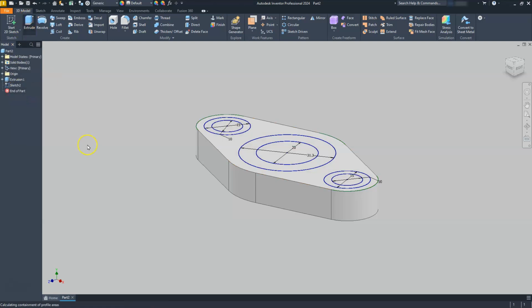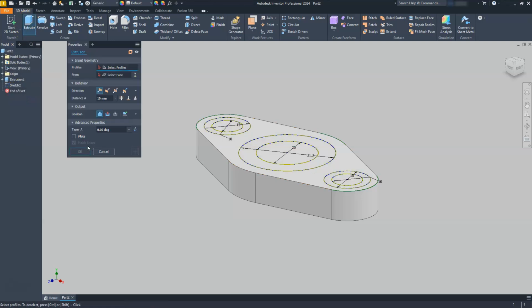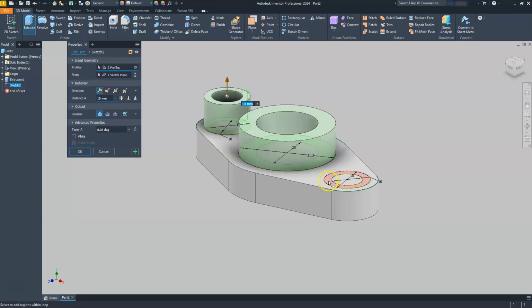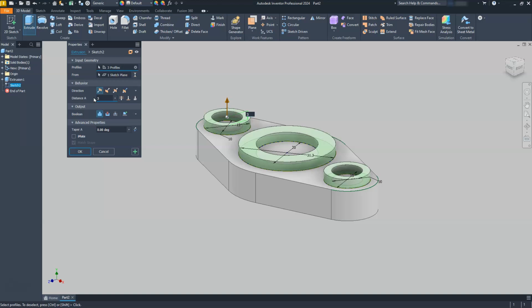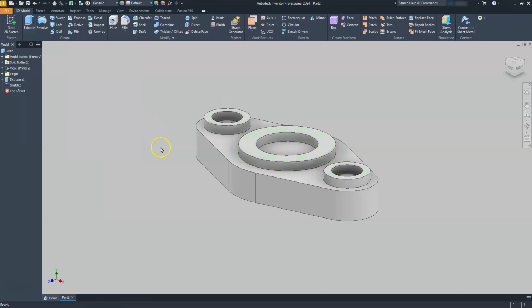Choose extrude. Now this time it won't automatically select it, so it's asking me for a profile, which just means that it has many profiles to choose from. I'm going to select on the inside of that one, this one, and then this one. Then I'll give it a height, which is going to be 3. Go ahead and hit OK.